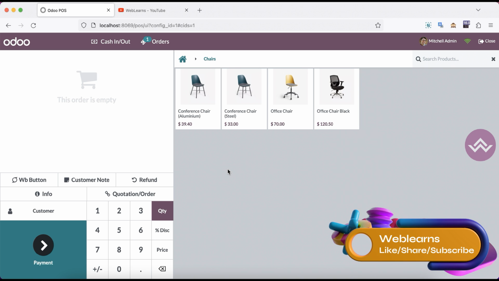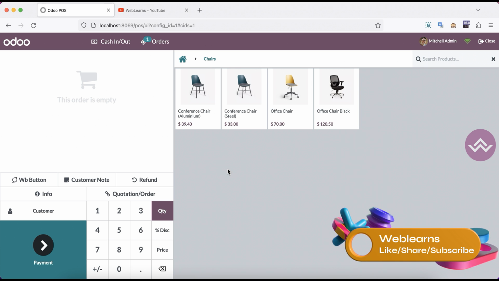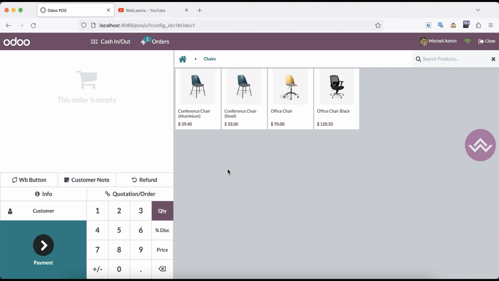In this discussion we will see how to use different types of pop-up screens, what is the purpose of each pop-up screen, and how we can use them in Odoo version 16 community version using the OWL framework.